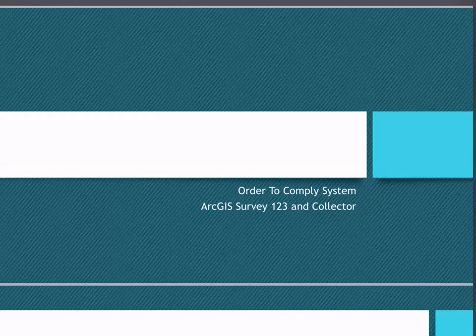Good afternoon. Today I'm talking to you about our mobile platform, Order to Comply. We now have the ability to conduct our OTCs online using our iPad, phone, or any cellular device that gains us access to the internet. What we're using is the ArcGIS Survey123 program to assist with collecting that information and sending it out to the occupant, the person who's responsible for the OTC, as well as sending that information to prevention.